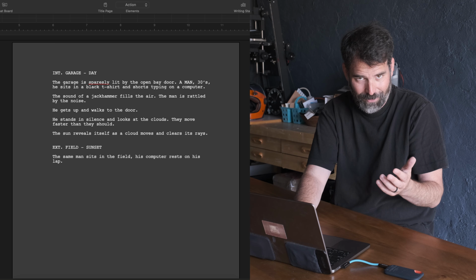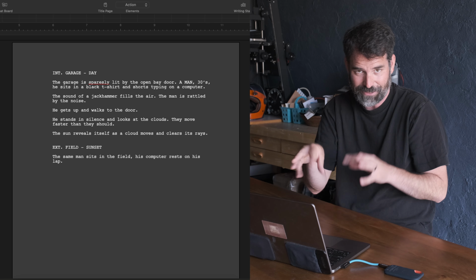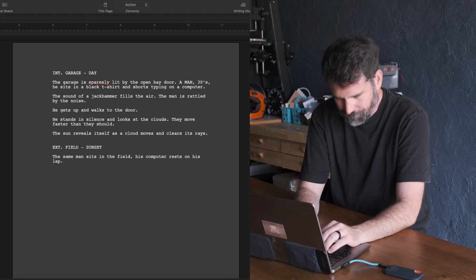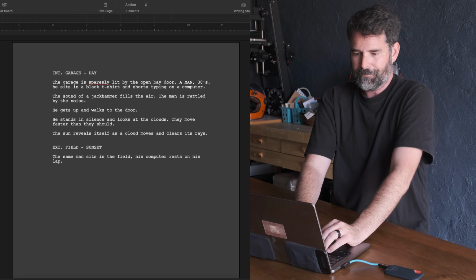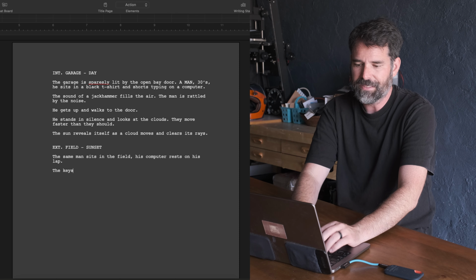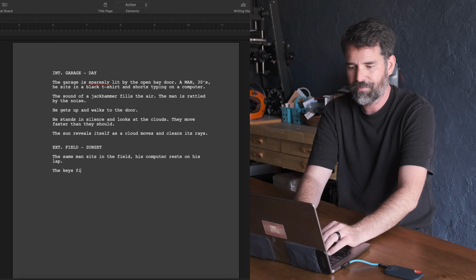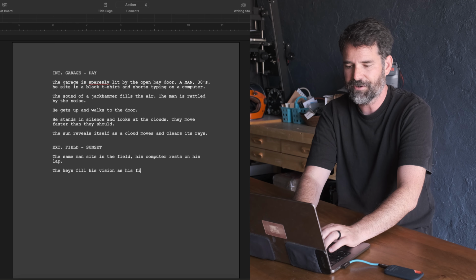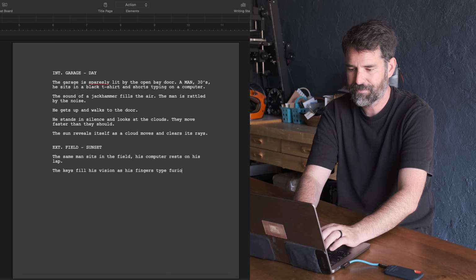So you might get where I'm going now. I'm basically typing this, and you're starting to see inside my head as my imagination flows around. The keys fill his vision as his fingers type furiously.